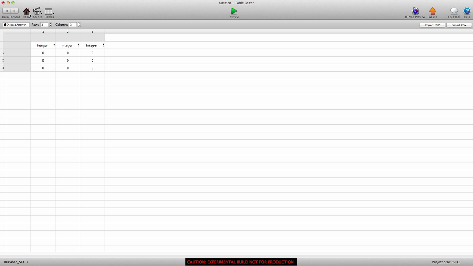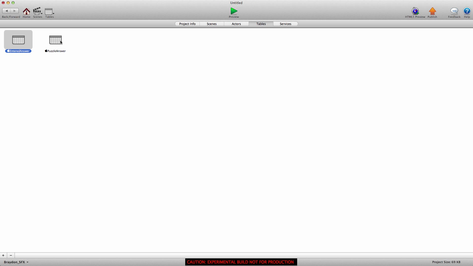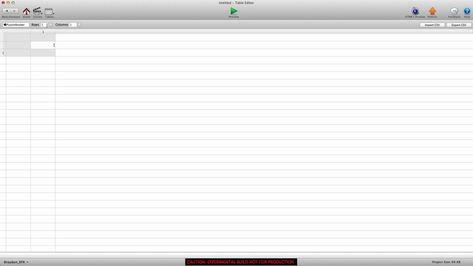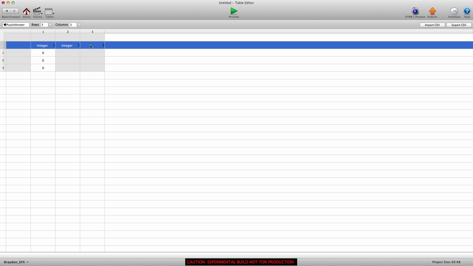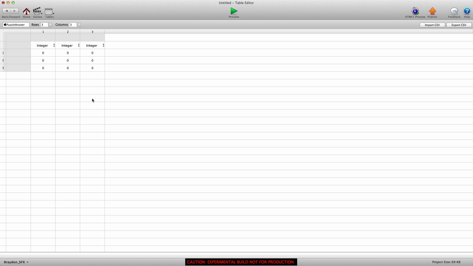Okay, now we're going to leave this blank because this is the table we're going to be writing to give information here. So let's go back home into the Tables tab, into the Puzzle Answer, and we're going to do the same thing. 3 rows, 3 columns, integers, except this is where we're going to put our answer. So 0 means that the tile is not pressed. 1 means that the tile is pressed. So these could also be booleans, it doesn't really matter, but we're doing integers right now.